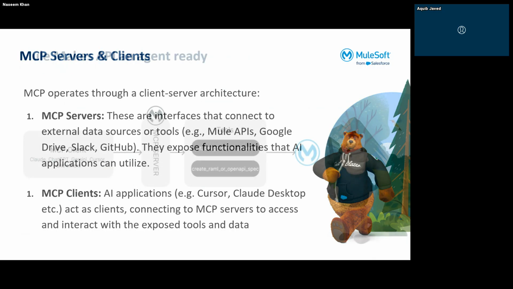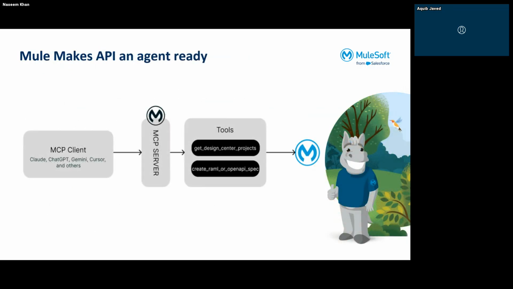Okay. So this is just something I created to understand. I have created tools for design center. In the tools, we can see get design center projects. So first, suppose we input, can you please create a process API for the policies?